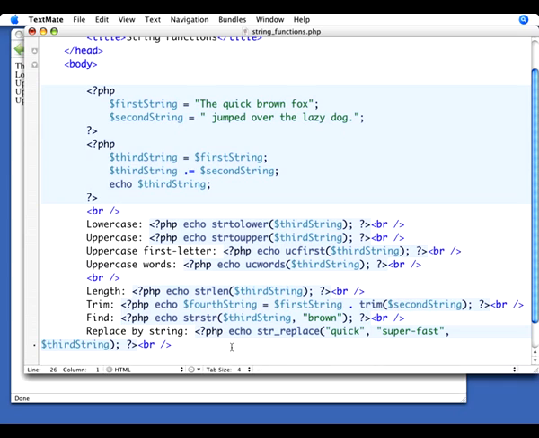And then the third of those is finding a string within a string, and it's called strstr, which might not immediately jump to mind as find, but it is string within a string. That's how you can remember it. And it's going to take our third string and look for the word brown inside of it.